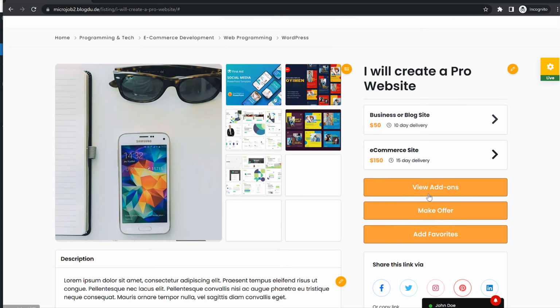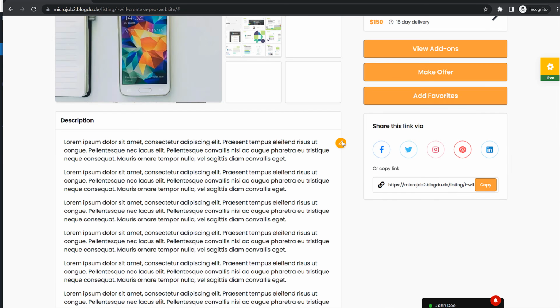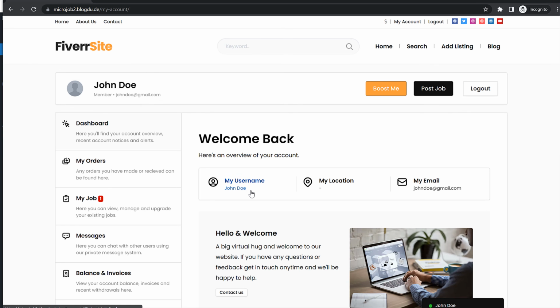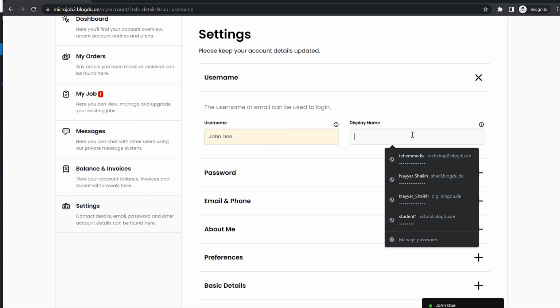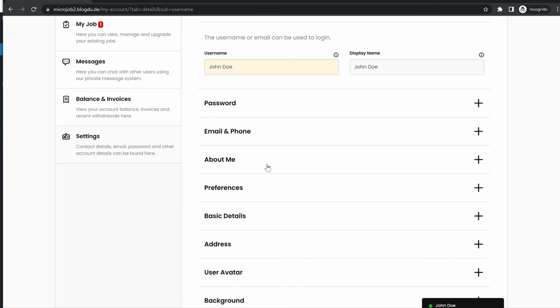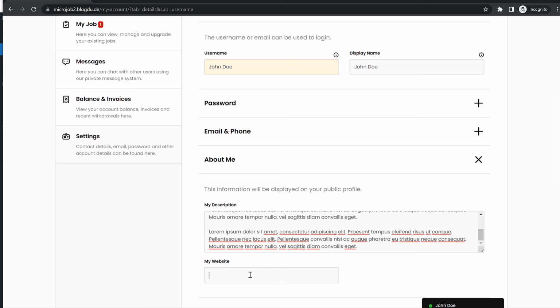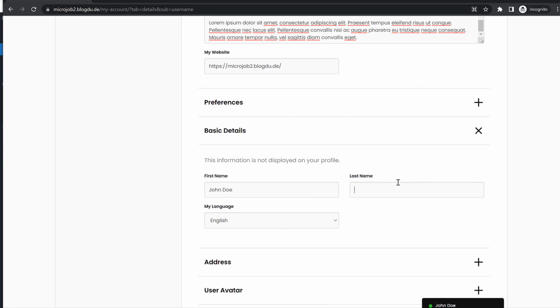As you can see right now, it just says seller details. It does not display your profile picture and so on. So if you want, you can go to my account and complete your profile. So click on my username. So username is this. If you want to add a display name, then you can add about yourself. You can add some description about your website name. You can add some website preferences. You can add some basic details. What is your first name, last name?